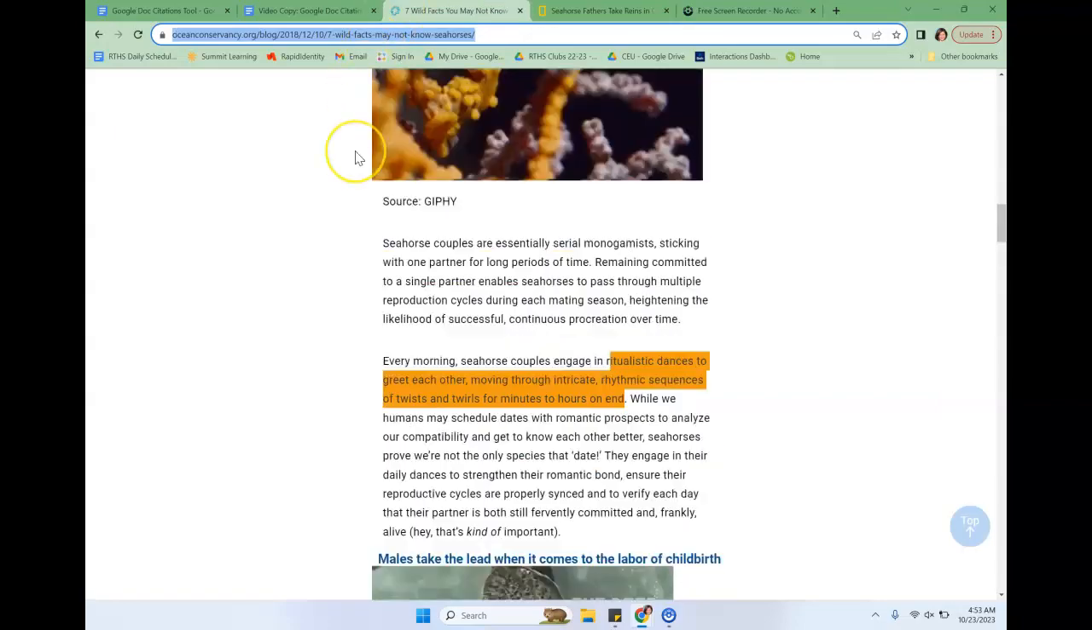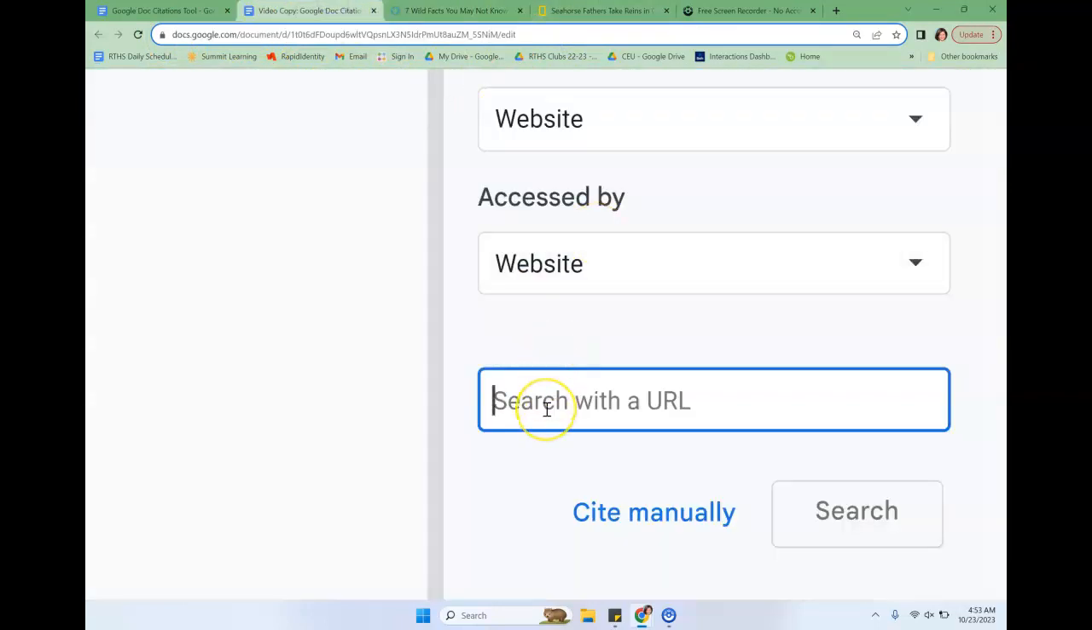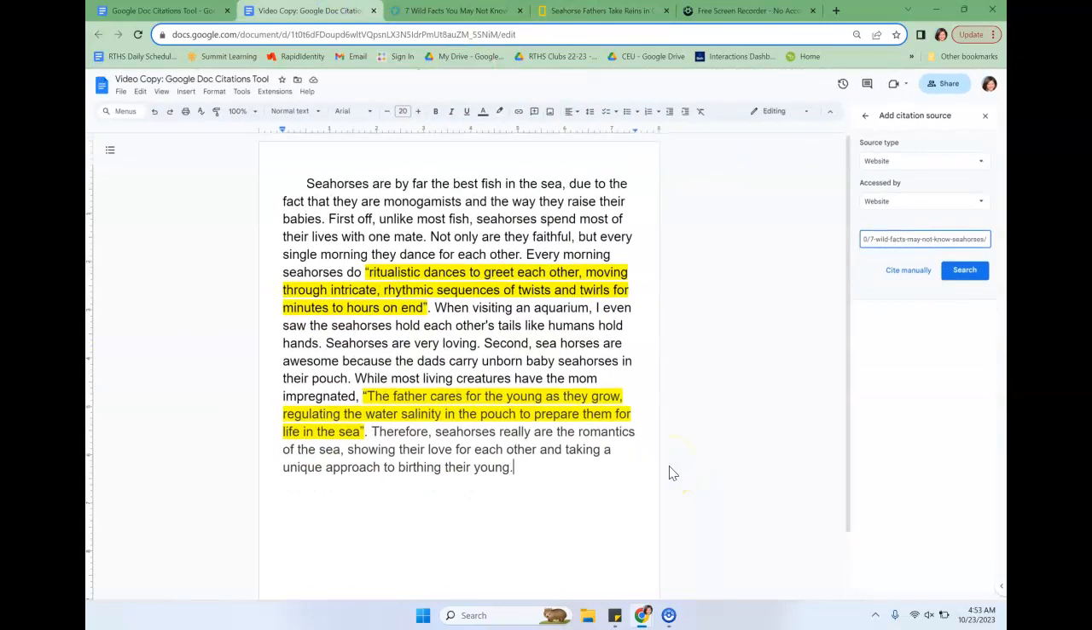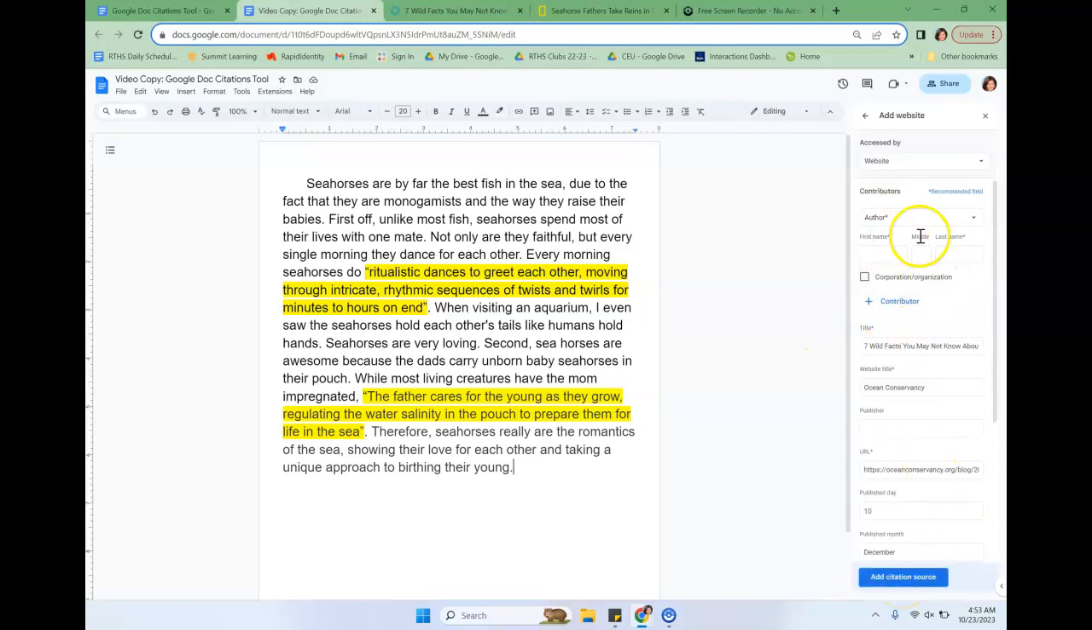So I'm going to go to my article, 7 Wild Facts, and I'm going to highlight my URL, and I'm going to hit Control-C to copy. And then I go over here and I paste it in here. And I'm going to click Search. So you'll notice that sometimes the contributors or author, in this case, is missing, but that'll be okay. I'm just going to click Continue, and it gives me the opportunity to add in missing information.